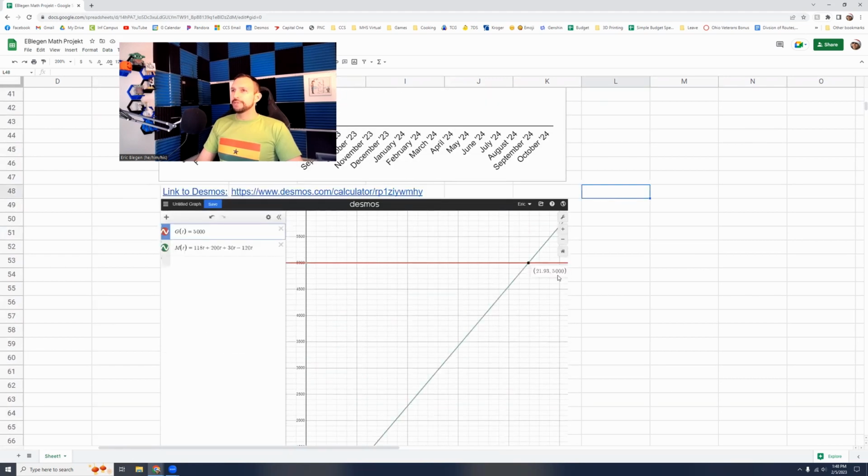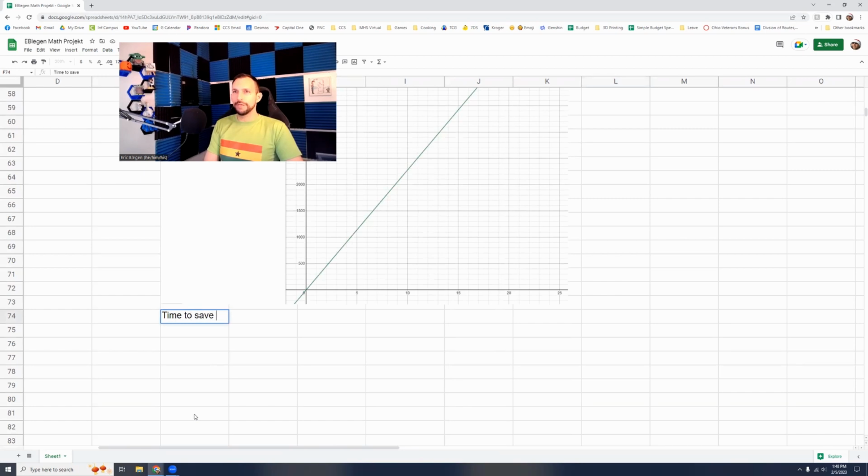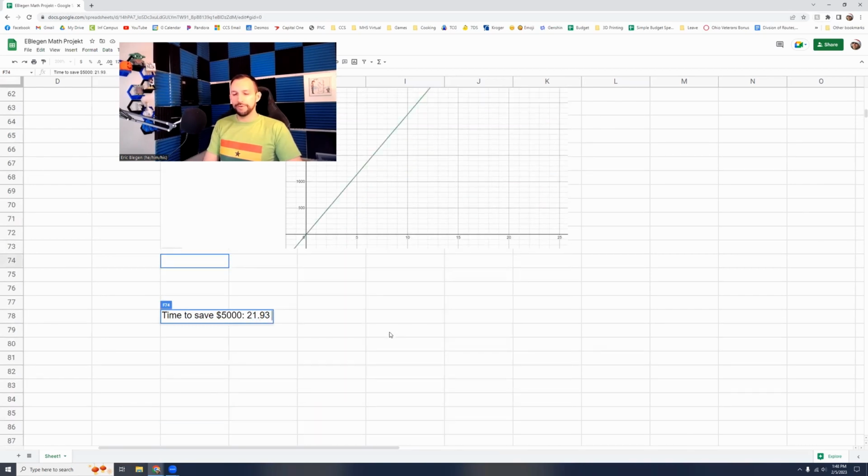And then we solve for time t. It will take us 21.93 months. Time to save $5,000 with our odd jobs is 21.93, include your units, months.